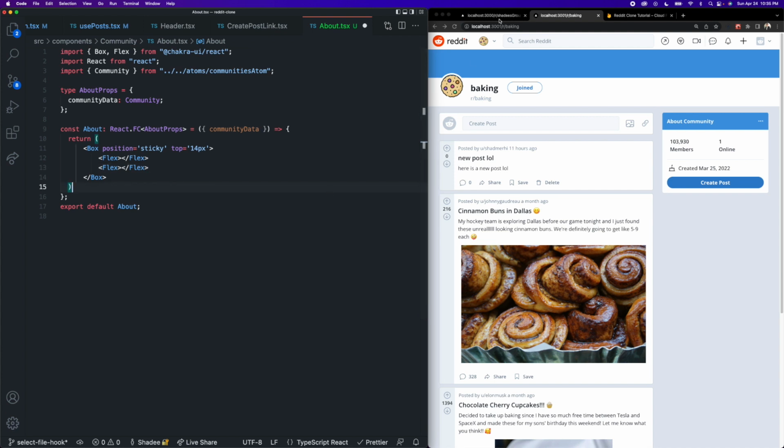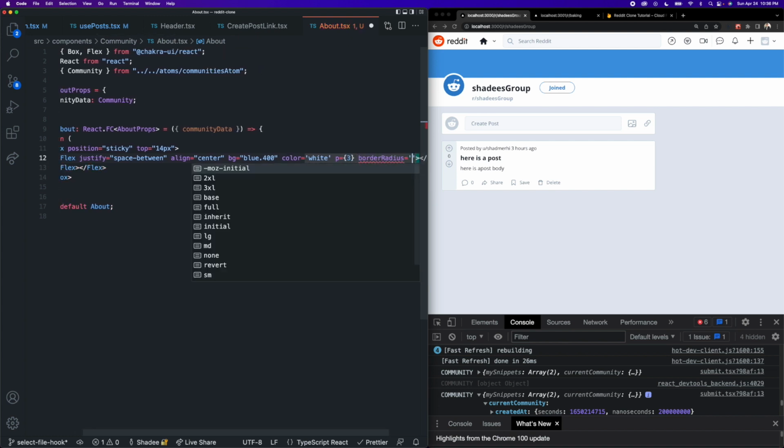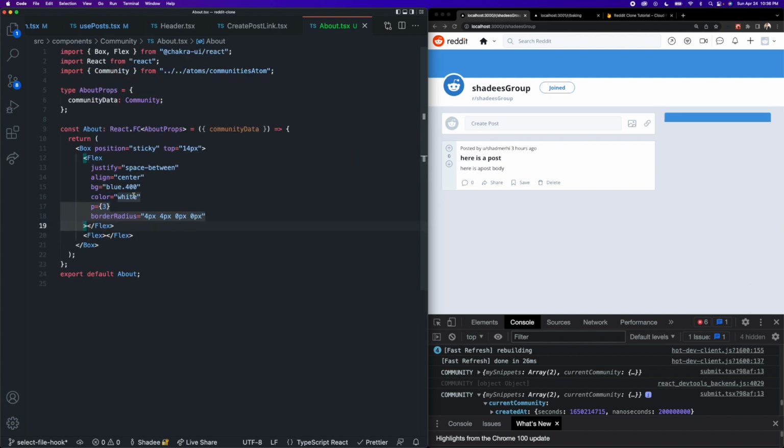All right, so let's come back to our app so we can actually see what we're doing. And let's work on this header component. So we're going to give this a justify of space between and an align of center. We want our background color to be blue 400. We're going to make the text color white. We're going to give this a padding of 3, and we're going to give this a border radius of 4 pixels, 4 pixels, 0 pixels, 0 pixels. And that is top left, top right, bottom right, bottom left. So we can see something showing up over there.